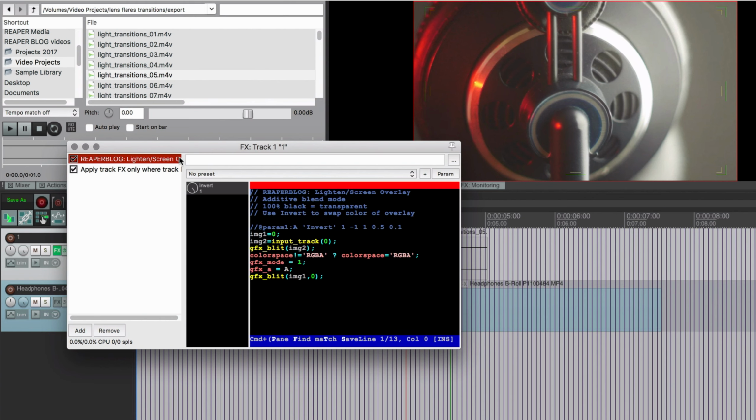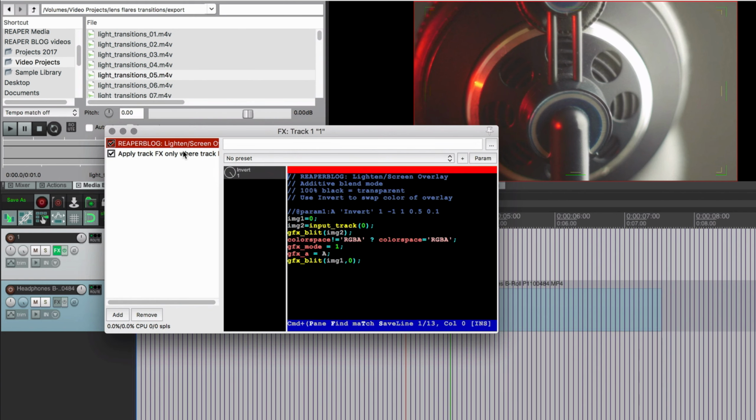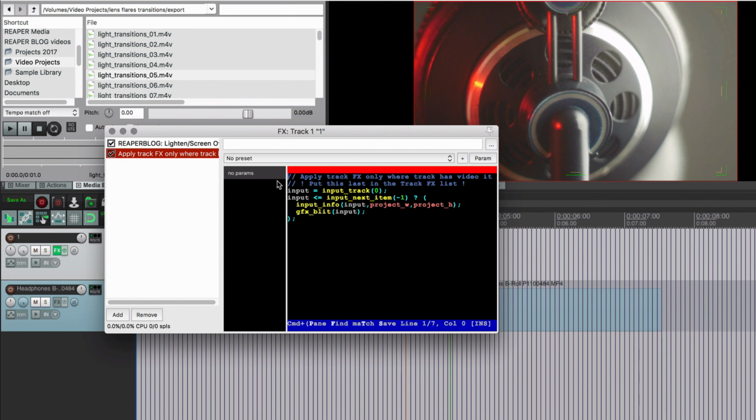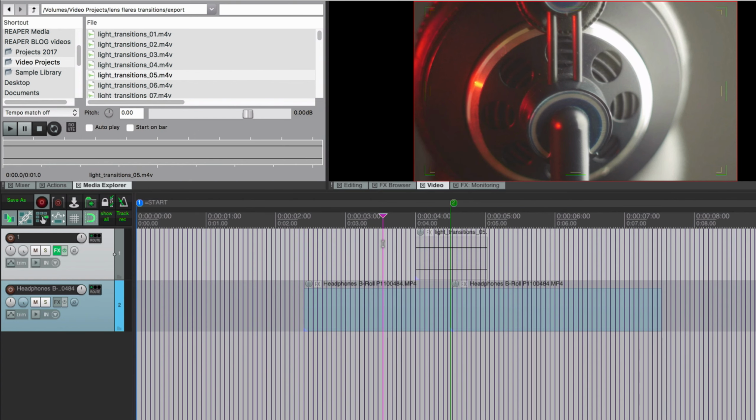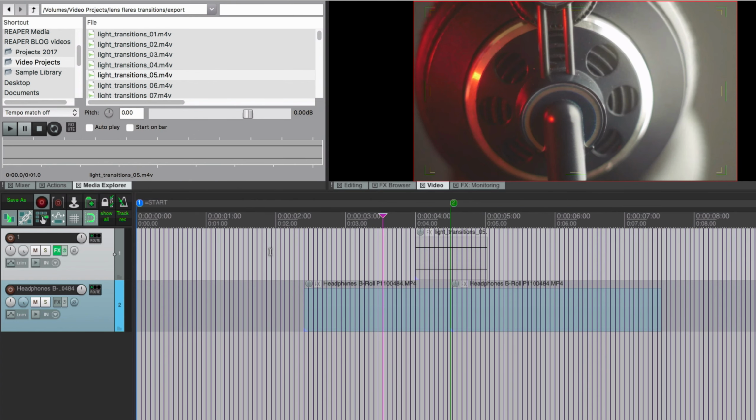And we're doing 2 things here in the track effects. So I've got the light and screen overlay in here so that the black background gets turned to transparent and we just see the color. And then we're using the stock preset apply track effects only where the track has video on it. Those 2 things will be applied for the transition track.